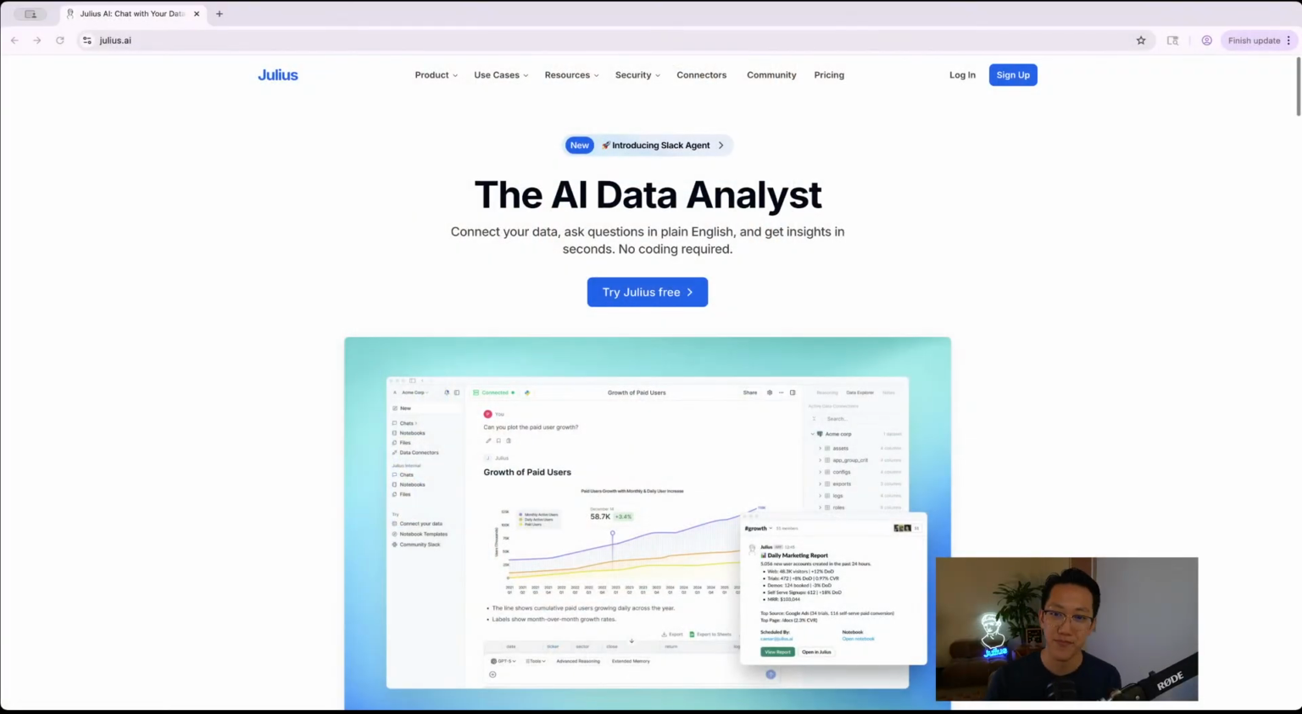Without further ado, I'm going to go ahead and share my screen. Let me log out real quick just so it's really clear. And let me switch over to my demo screen.